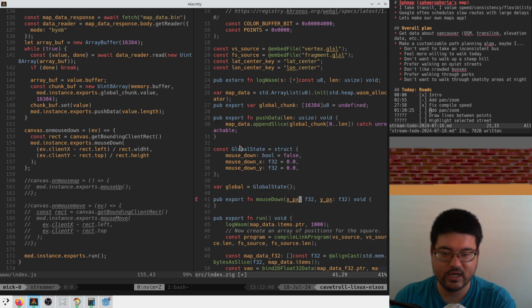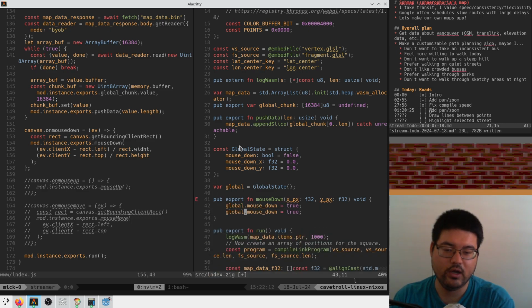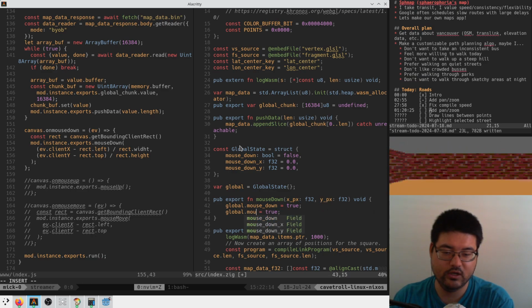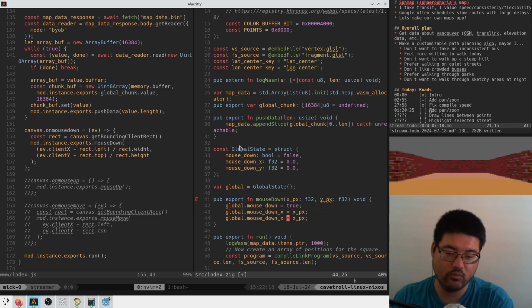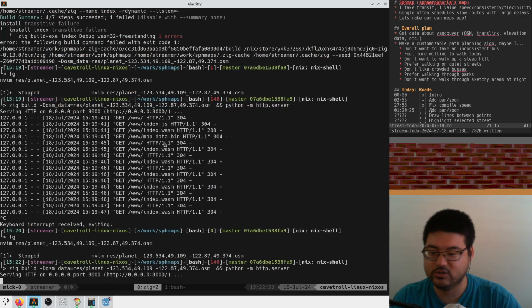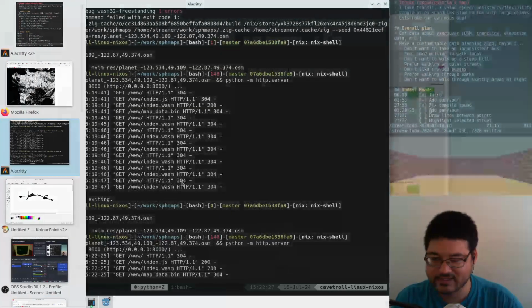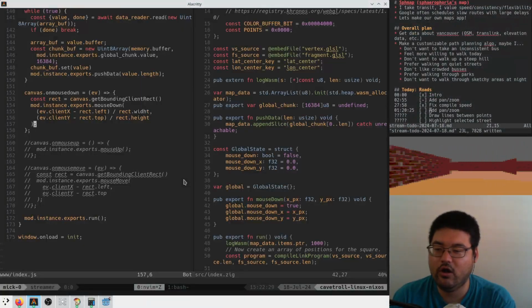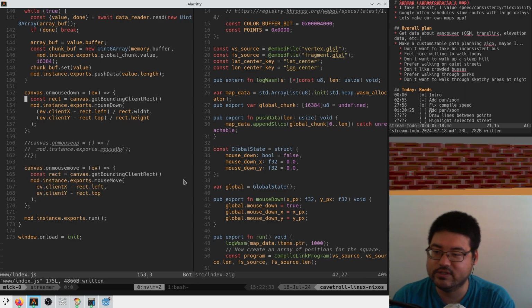Okay, so we're just going to say now that our global mouse down is equal to true. Our X position is X pix, and our Y position is Y pix. Okay. Now, we'll just make sure that everything compiles, and holy shit, our compile times are fast now. Hell yes, hell yes. Okay, on mouse move. We are going to give kind of the same shit.